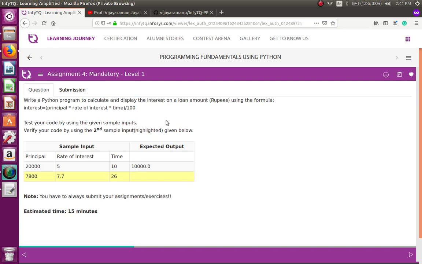So sample input, principal amount is 20,000, rate of interest 5, and the duration, time, is 10 months, let's say. And the expected output should be 10,000. And for the other variable, if it is 7,800, then rate of interest 7.7, 26 is the time, the duration, then we'll have to generate the interest.